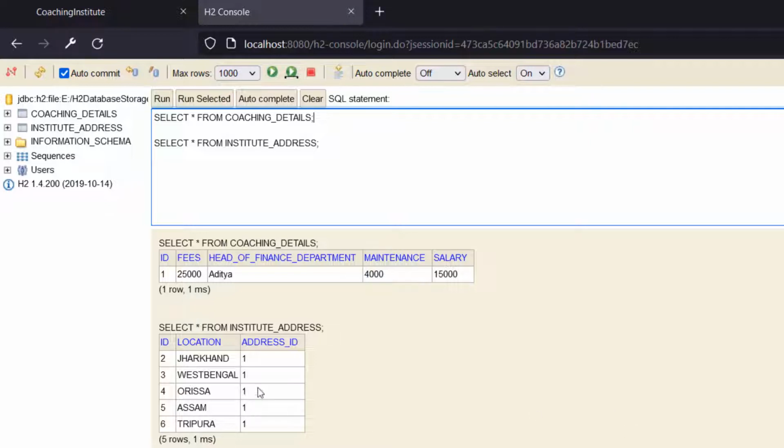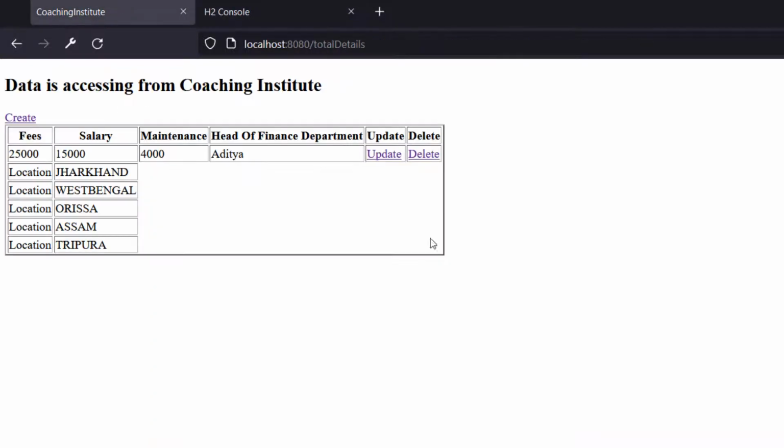Now here you can see that IT fees, head of finance department, maintenance, salary is added, correct. Now in the institute address, ID is mentioned as 1. That's because all of these are mapped with this ID 1. So it is a one-to-many mapping. One ID is mapped to this one, again this ID is mapped to the third, the fourth, the fifth, the sixth, and we can see how we saved the data.